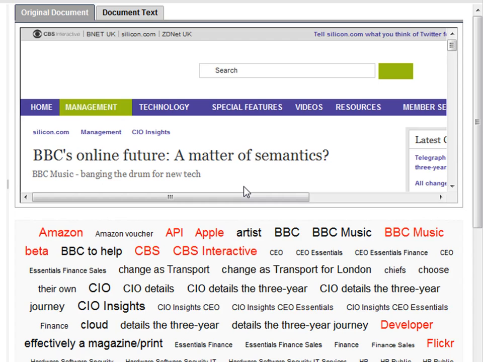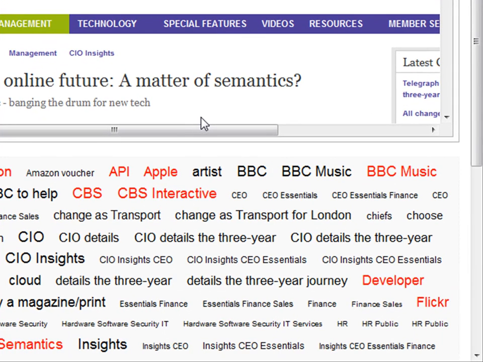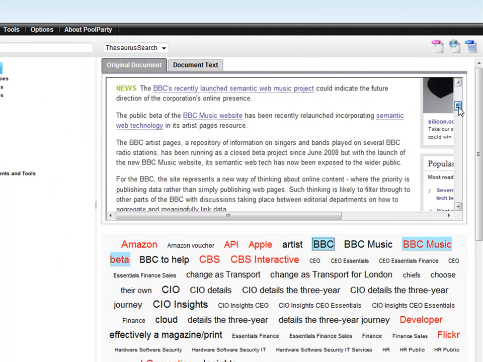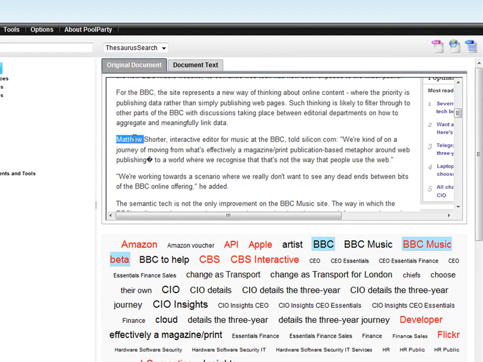Here you see the article. Below are the words and phrases that were automatically extracted from its content. The more relevant the term might be for a given document, the bigger is its font size. Red terms are concepts that already exist in the thesaurus. Black ones are new terms. I select some terms that I want to use as tags for the document. I can also add new tags by highlighting phrases in the text.